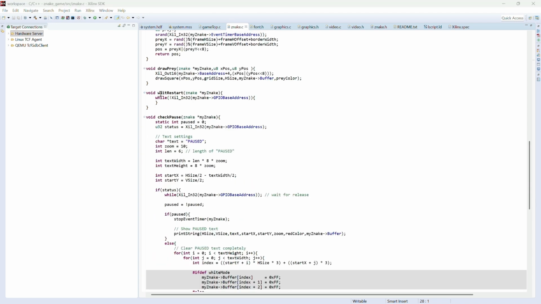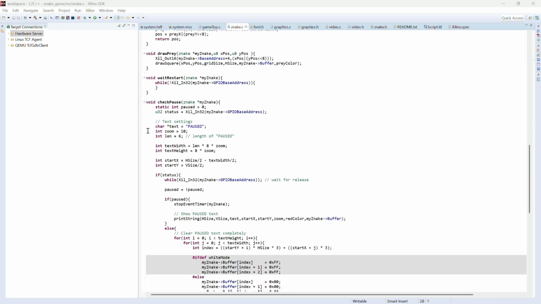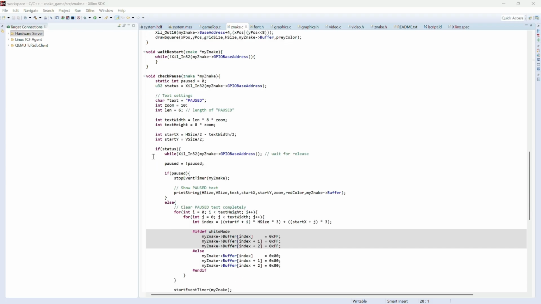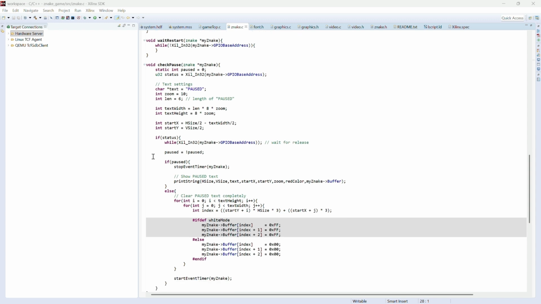Before that, there is this wait restart function, which waits until button is pressed and it is used after the game over. So coming back to this check pause, it reads button inputs. It toggles pause state. If it is paused, the timer stops and displays the paused text, and if resumed, the text is cleared and the timer restarts.